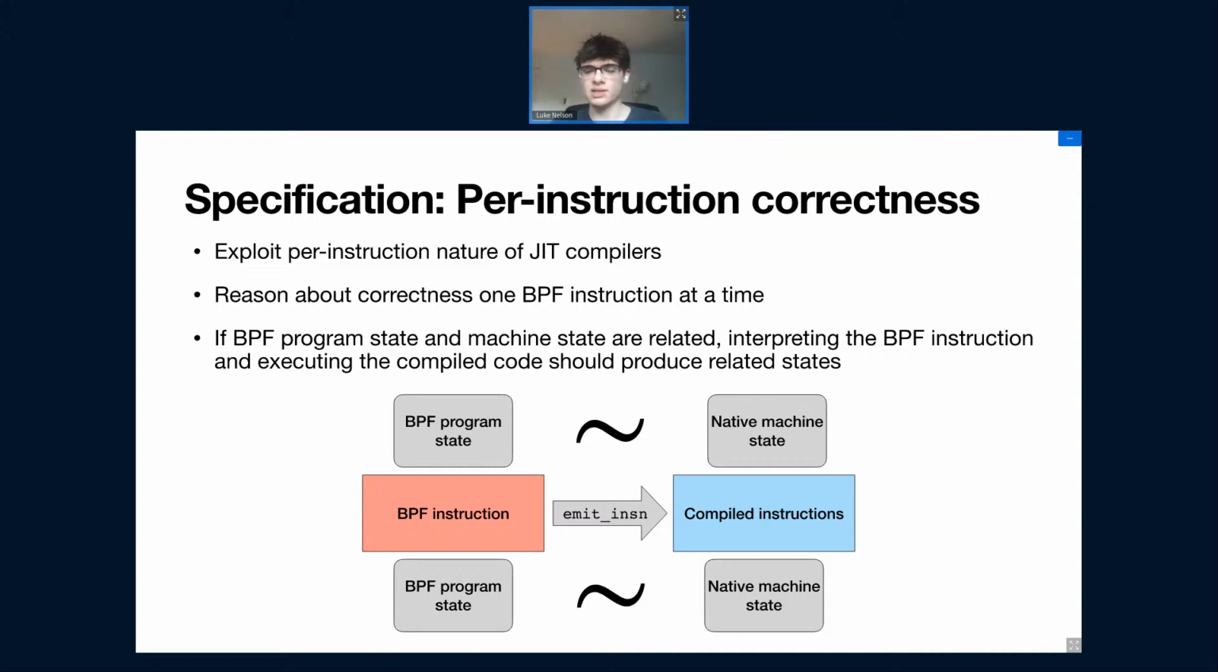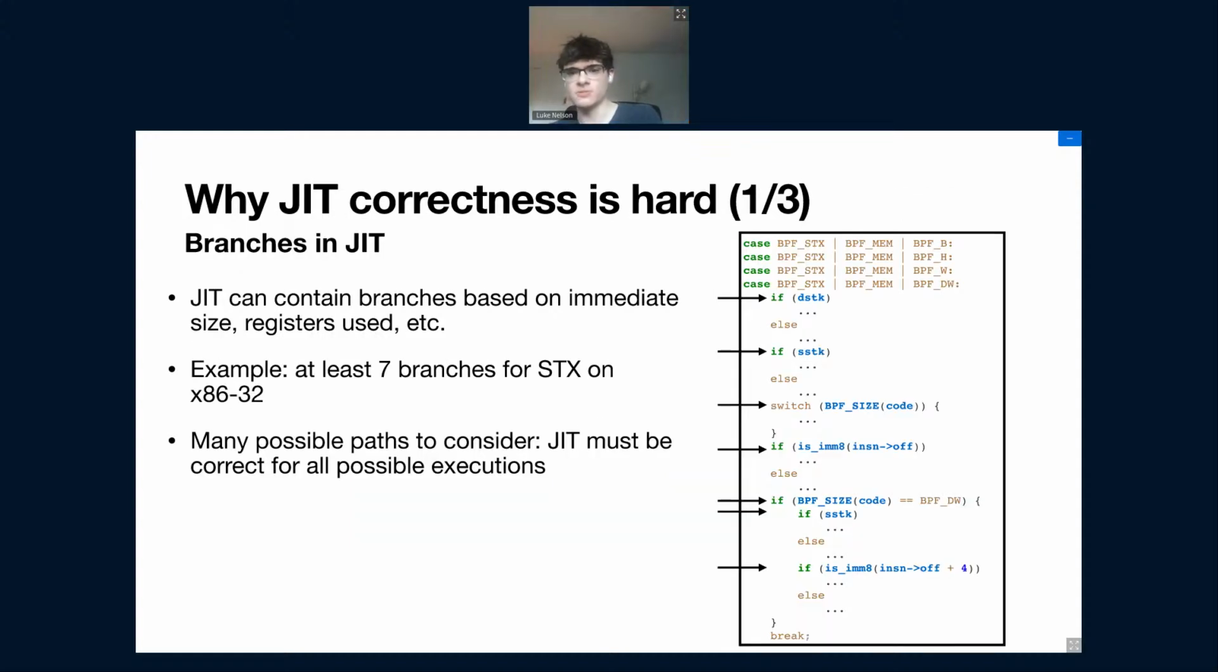So this idea is nicer than the end-to-end correctness one, because we only have to reason about a single BPF instruction at a time, which is simpler to reason about. But even this hides a lot of the complexity that is actually involved with trying to prove BPF JIT correctness. So there's several things that make JIT correctness hard in the context of the JITs in the Linux kernel.